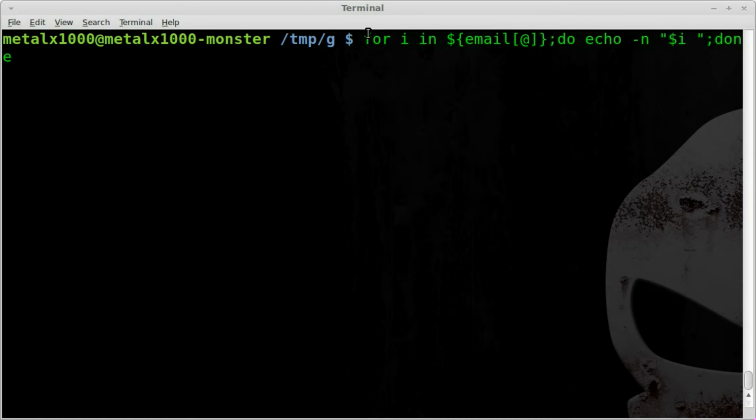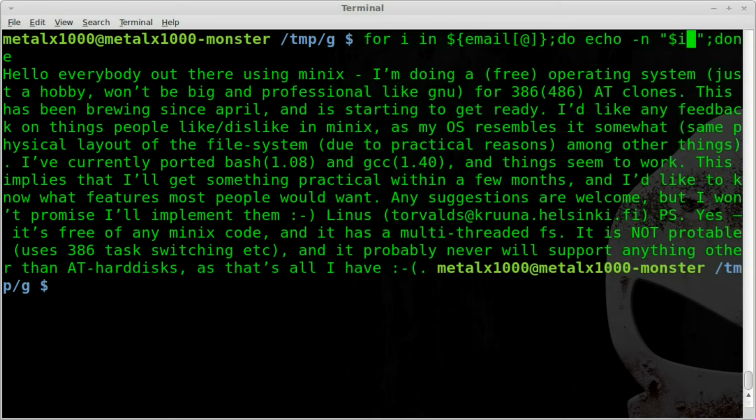So let's really quick look at this. We are going to use a for loop. We're creating a variable i, and i is going to equal each item within that array one at a time, and it's going to loop through, and each time it loops, it's going to print the variable i, which will be each word within that array, without creating a new line, and there's a space after each one. So we do that. Great.